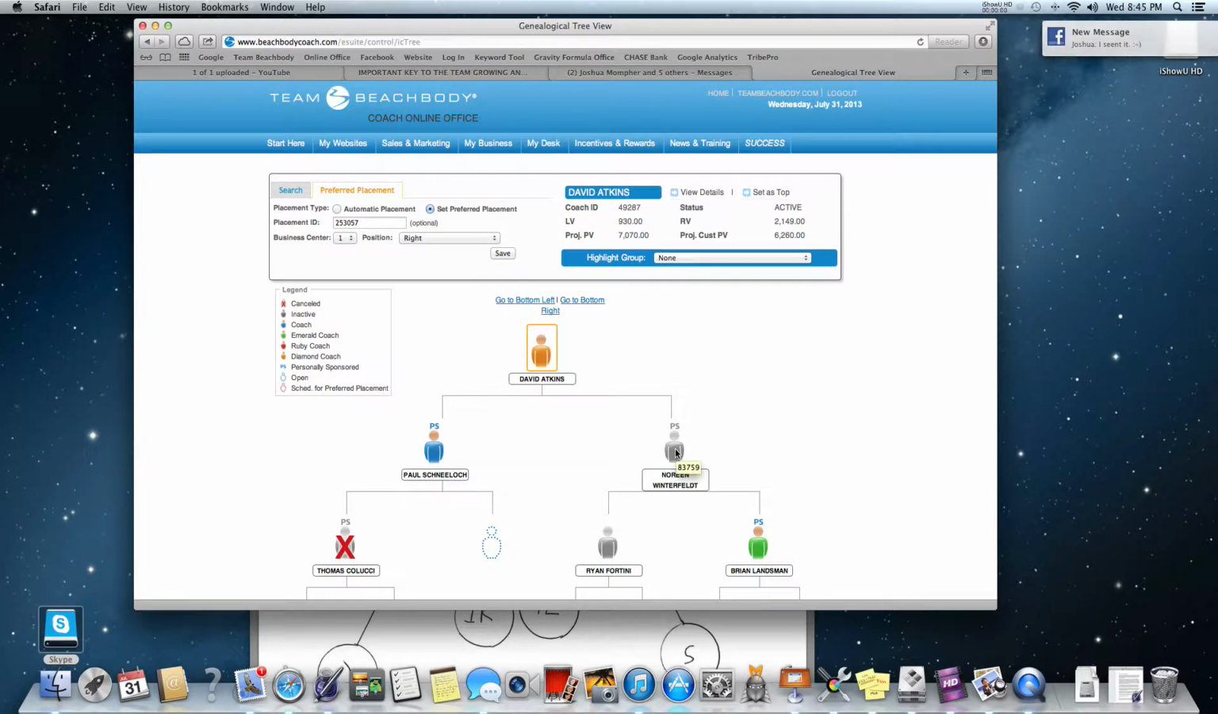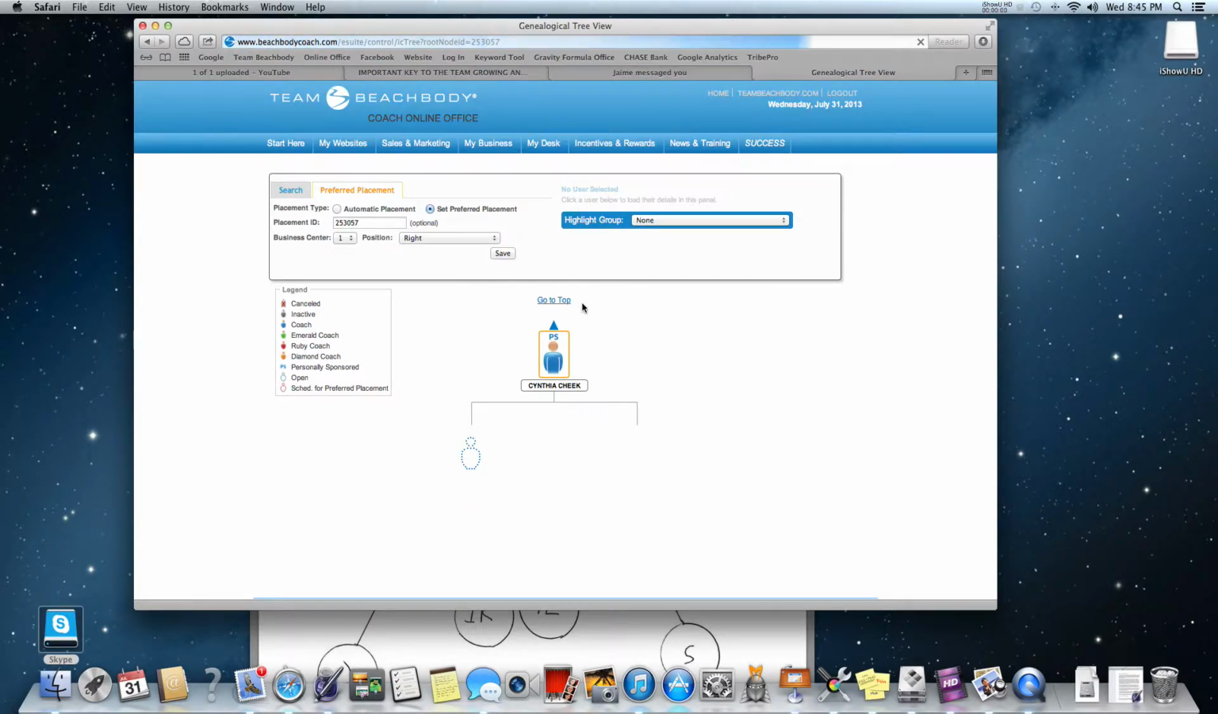What you need to do so you could set your preferred placement, do not really worry about any of this up here, up top. Over here on the left is the legend, just what rank you are. It's based on a color. Blue is coach. Here, gold is the diamond coach. What you do to set your coaches, and I'm going to give you an example, is if I go to my bottom right, just click here.